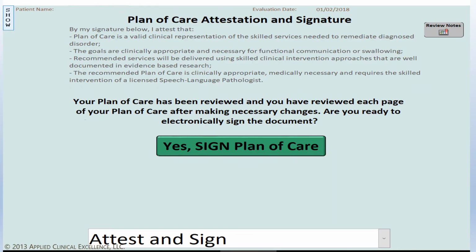The attestation and signature form will open. Note that the attestation and signature on the form is the clinical user's commitment to the legally binding document that is the plan of care.